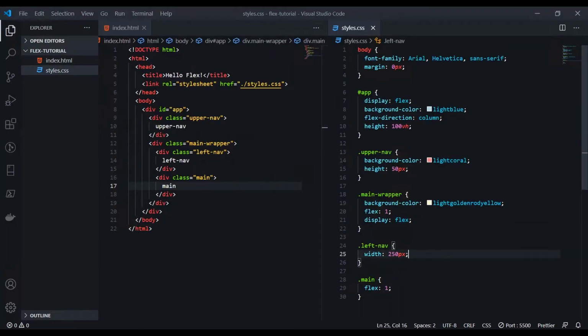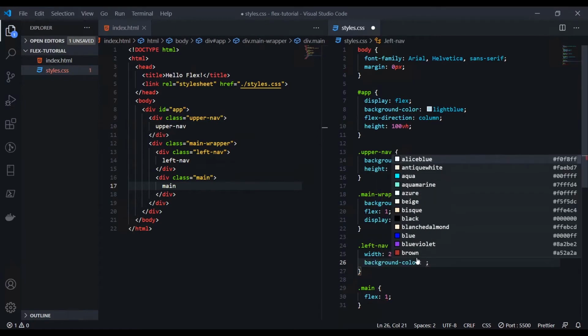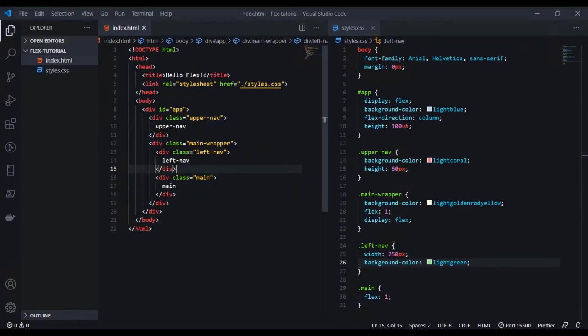So actually on the left nav, let's go ahead and add some background color to that just so we can see it split apart. Let's add a background color of, let's say, let's do light green just to start off with for now. And there you can see we have the upper nav, the left nav, and the main. So our layout is actually coming along quite nicely, pretty fast.